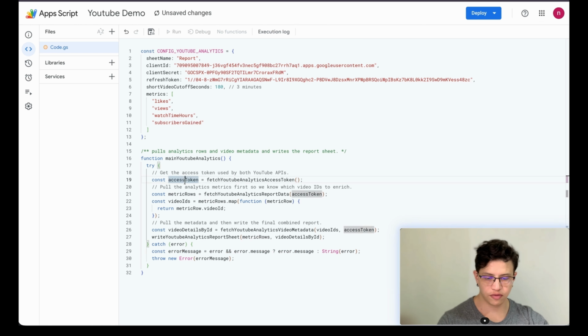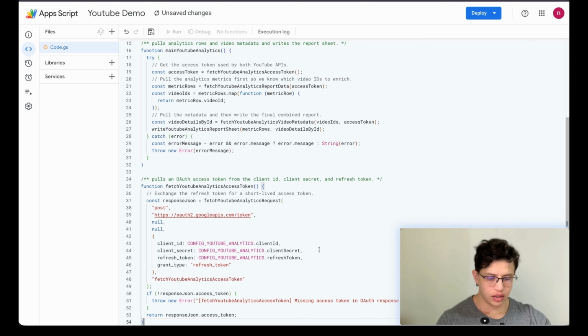Okay, so let's start with the access token. We need to get that one here, so let me copy this one here. Actually, I don't know if I can make this smaller. All right, so this is the one we need to get the access token. You can see that pretty much it is an endpoint. We're calling this endpoint, and we're passing the client ID, client secret, the refresh token, and the grant type is refresh token. And then it's going to return us the access token. That's pretty much what this function is doing here.